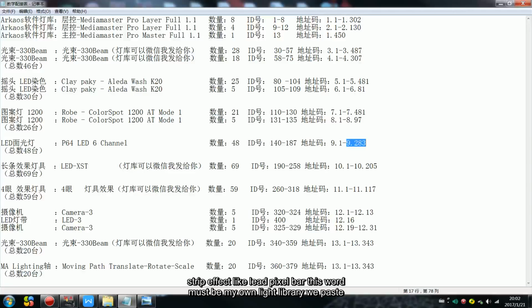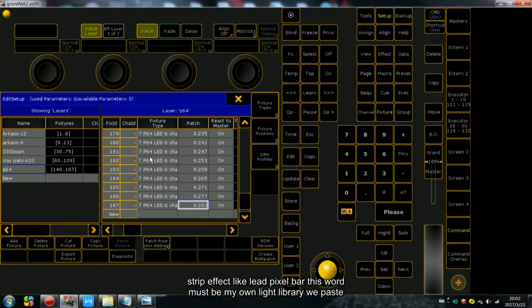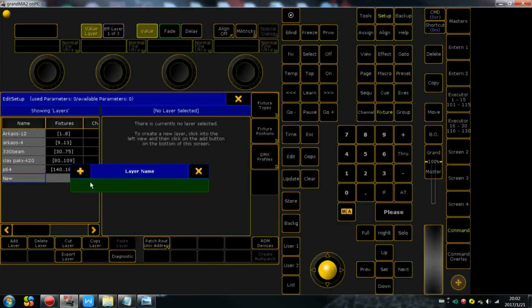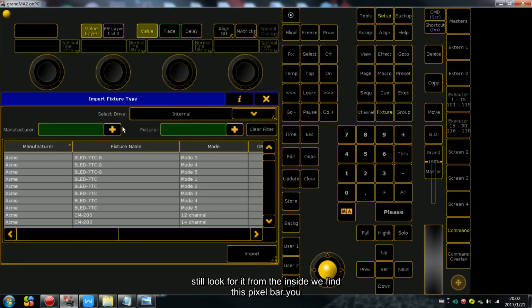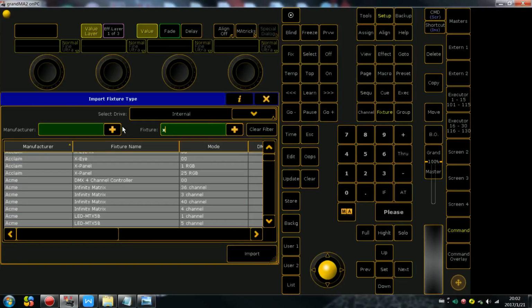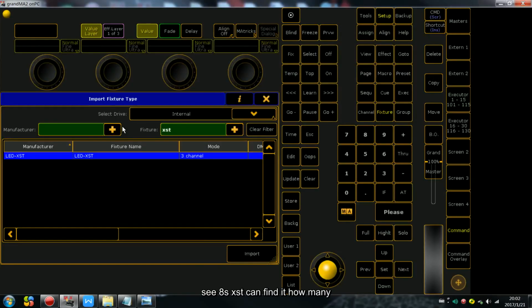Long strip effect light. LED pixel bar. This word must be in my own light library. We paste. Okay. Then we still look for it from the inside. We find this pixel bar. You see, 8S XST. Can find it.